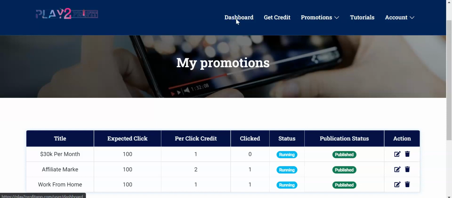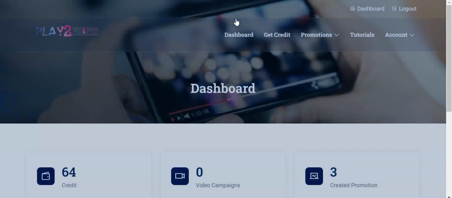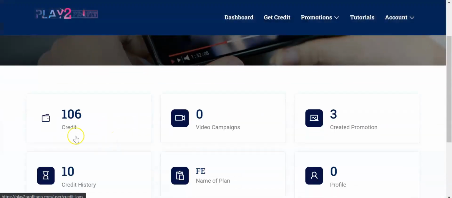So if I click on the dashboard now, okay, you're seeing we've used 100 credits out of our credits. So that's exactly how Play2Profit works.